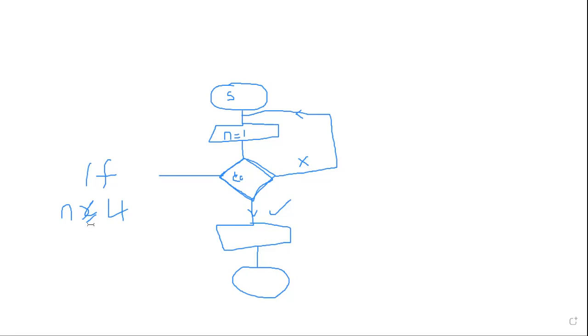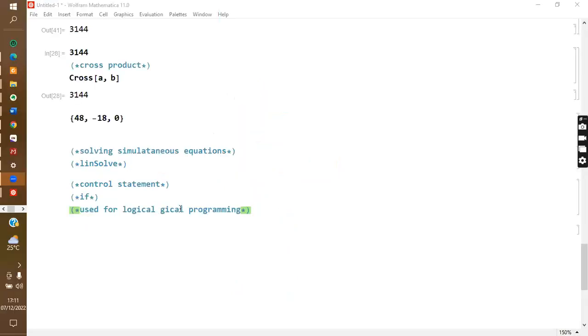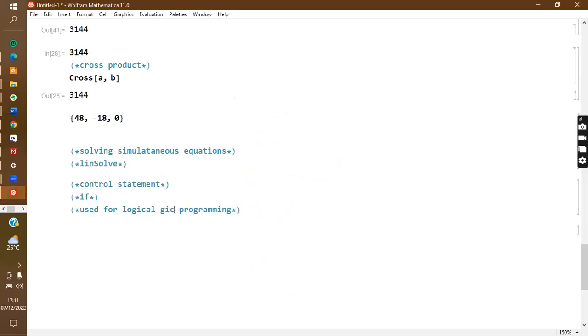So yeah, it's used for logical programming. So what's the syntax? We shall write a basic code, something simple as we did in MATLAB.